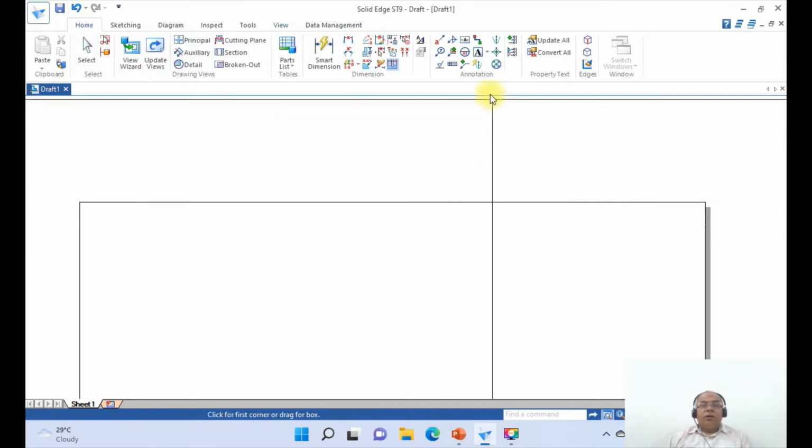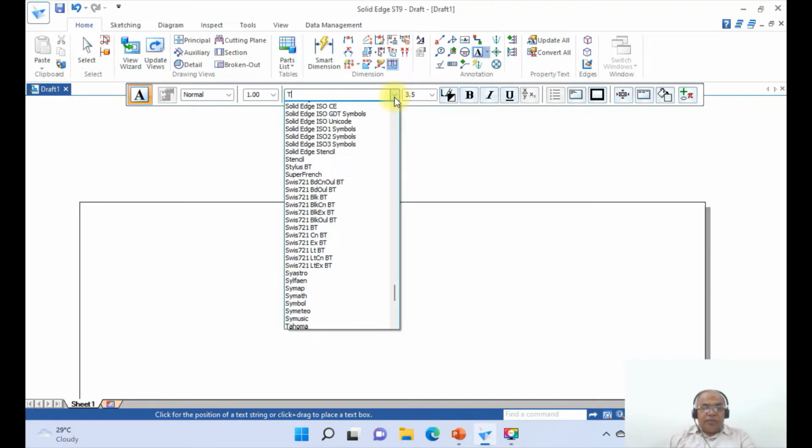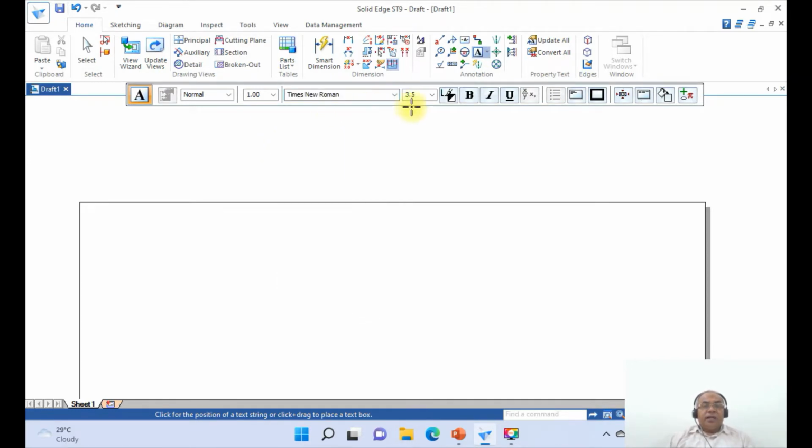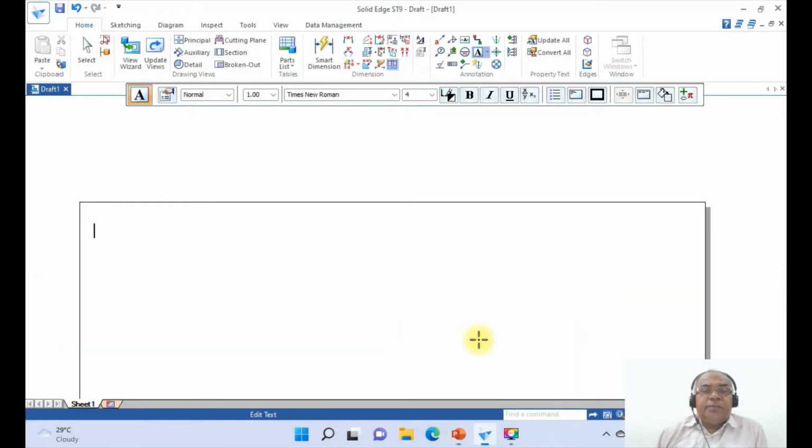Go to Home, click on Annotation, and here take Times New Roman, that is the standard one, and take the text height as 4. Then you just click on this. So we're going to type the problem now. Draw the projections of a line AB 100 mm long. So this is problem number 41.